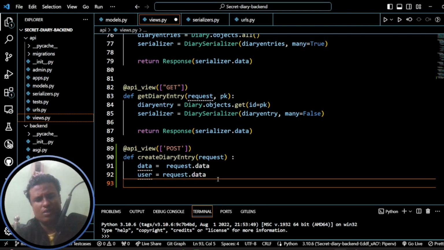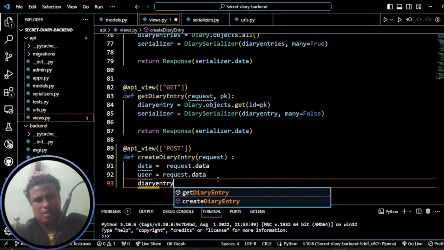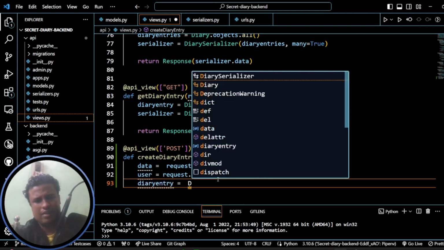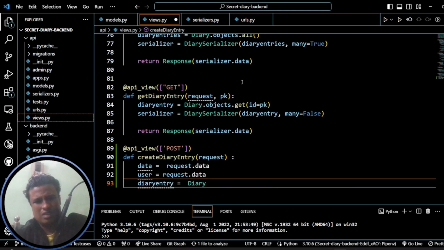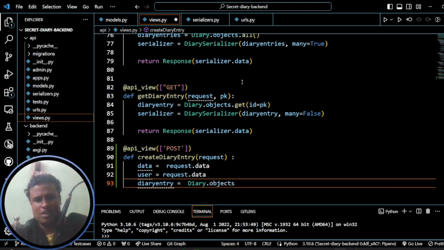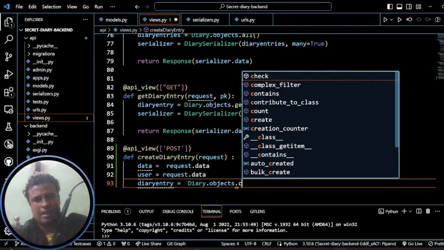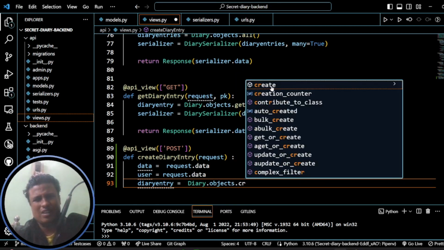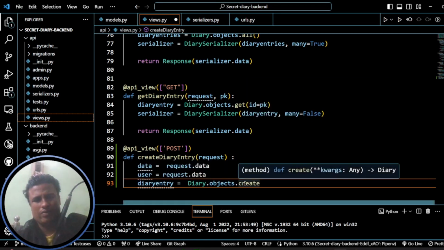So what are we going to do now? Diary entry, that's it. Entry equal to Diary.objects. See the ORM making it so much easier for us. Otherwise, we would have to write the SQL query here. So ORM dot create. See the create. What does create do? Can you see that? Okay. So create.